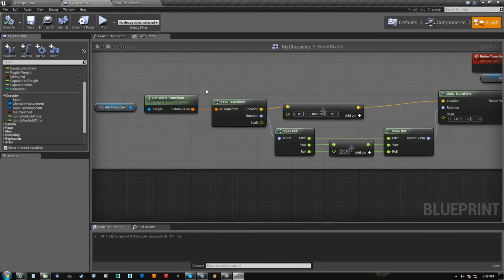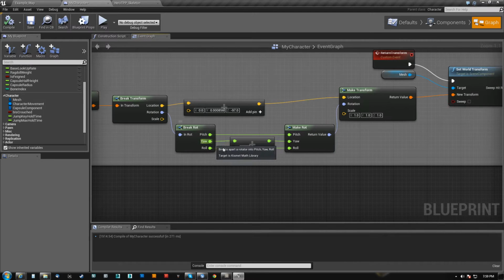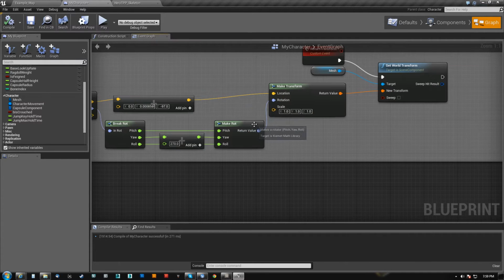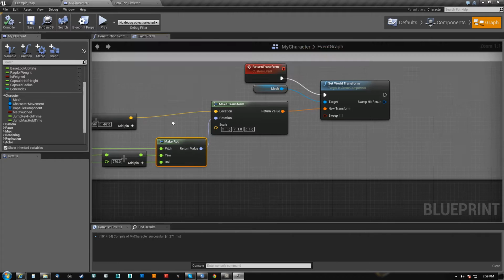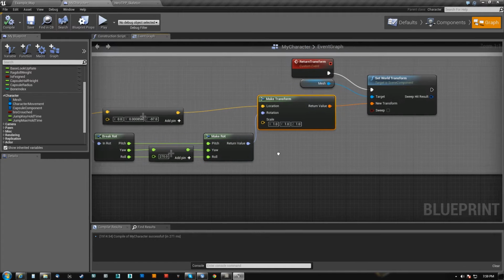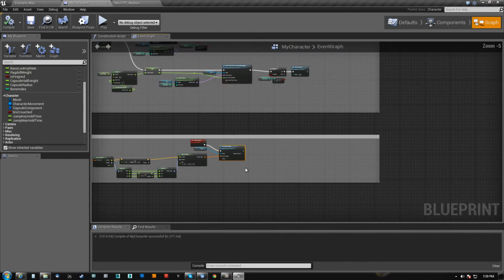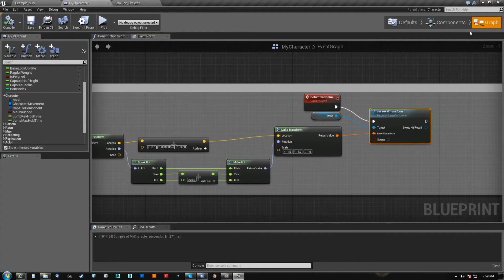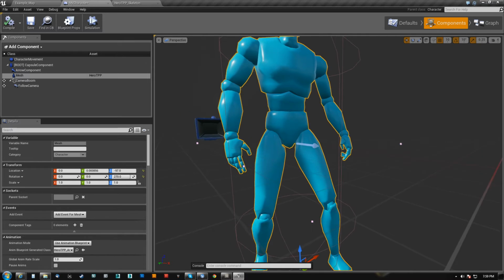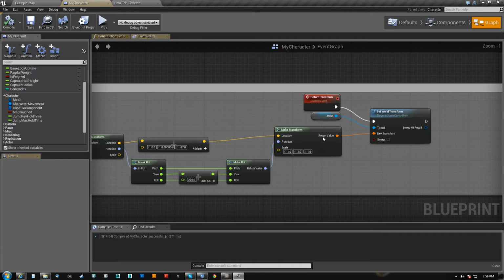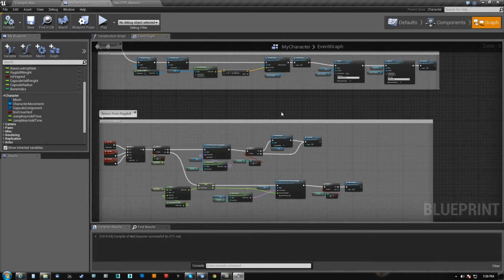So I take the rotation of the transform from the capsule, break it open, add 270 to the yaw, reapply it, and then I make that into a final transform, and then I set the mesh's transform to that. Okay, so that returns the mesh to this position here, including rotation and everything.